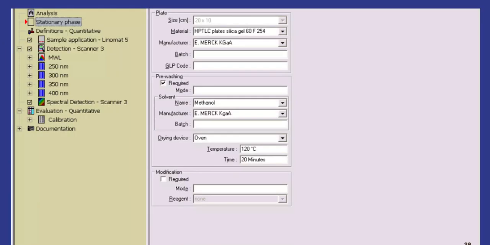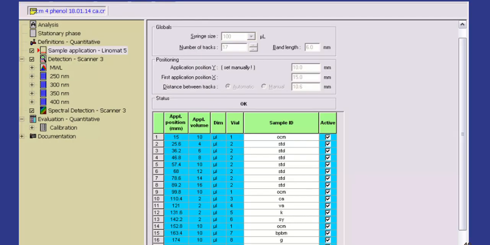Then the next step is selection of the stationary phase. As I said, silica gel 60 F254 is the standard stationary phase commonly used. And we have to select the solvent which is used for washing of the plate. Then we have to load the micro syringe with the sample, and we have to enter how many spots we are going to apply on the plate, and the volume of the spots can also be entered into the software.